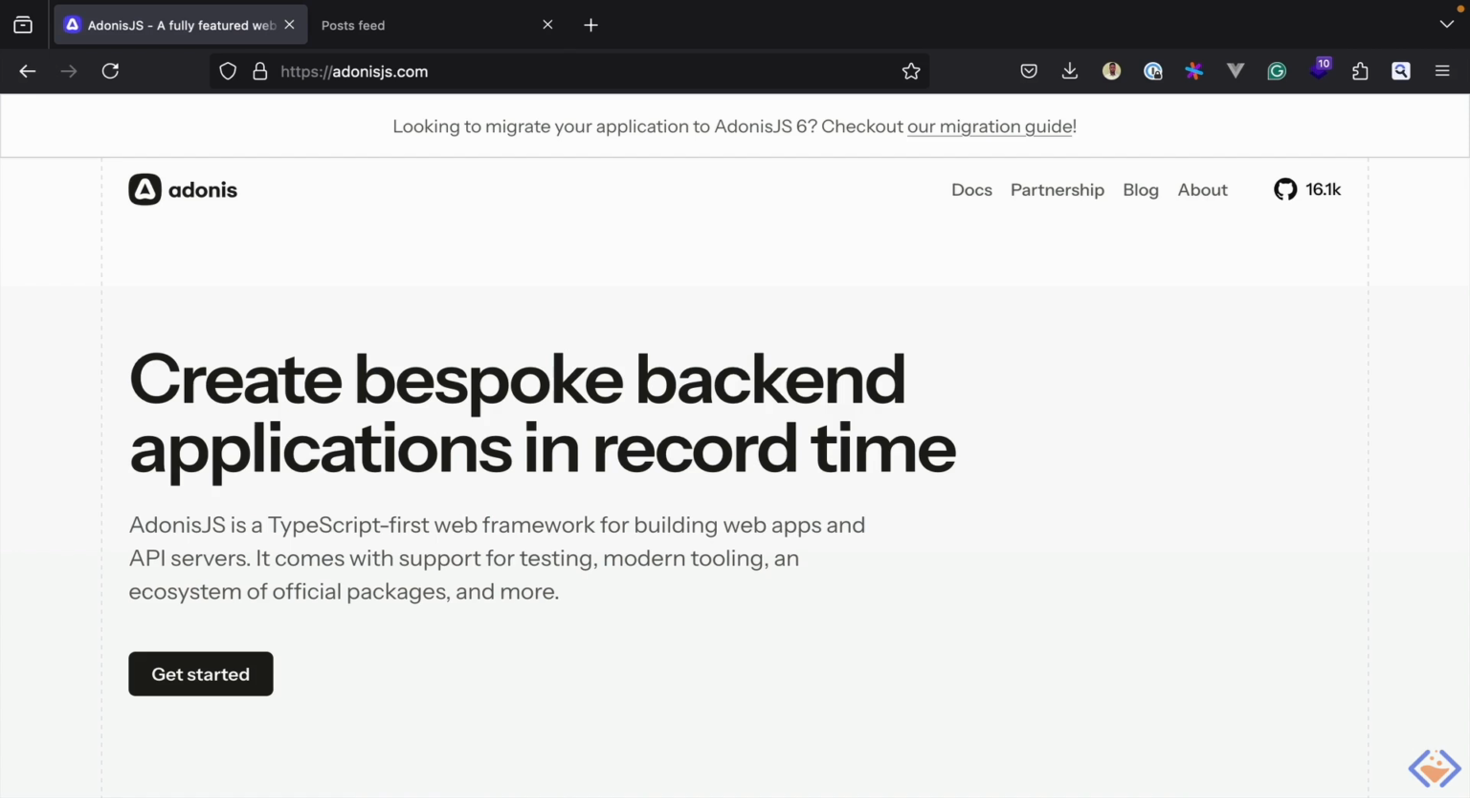AdonisJS is a fully featured Node.js framework for building web applications, ranging from server-rendered applications to API servers, and everything in between. It's a battery-included framework that provides most of the stuff you would need when building modern web applications, such as authentication, authorization, ORM, file uploads, caching, mailer, security, and much more. So you don't have to waste time implementing all these yourself, but instead focus on the business logic of your application. Before we get our hands dirty, let's look at what we need to run AdonisJS.